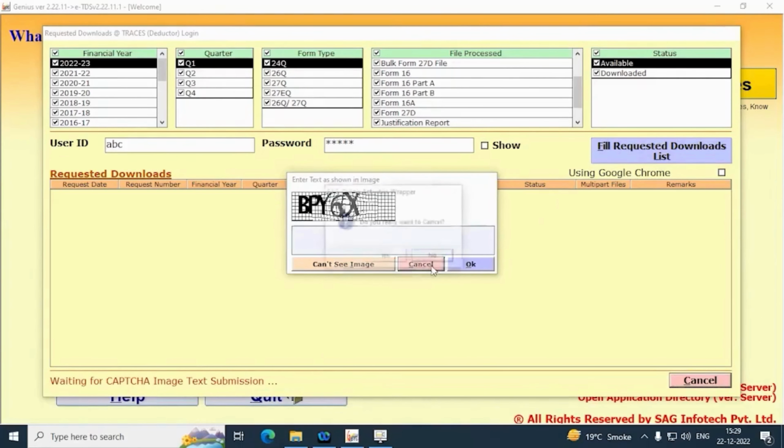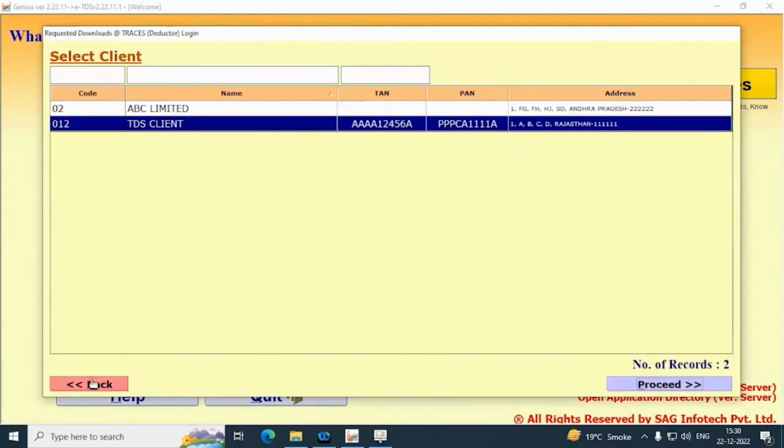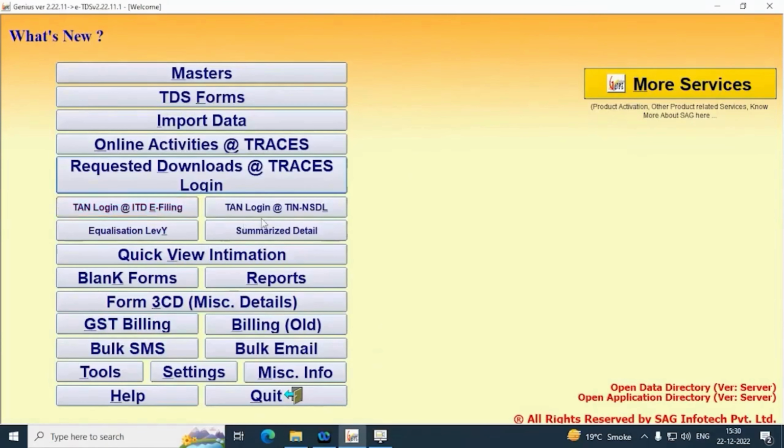Through the TAN Login at ITD e-filing and TAN Login at TIN NSDL tabs, you can directly log into the Income Tax Portal or the NSDL portal. Basically, these two tabs are shortcuts for login purposes.